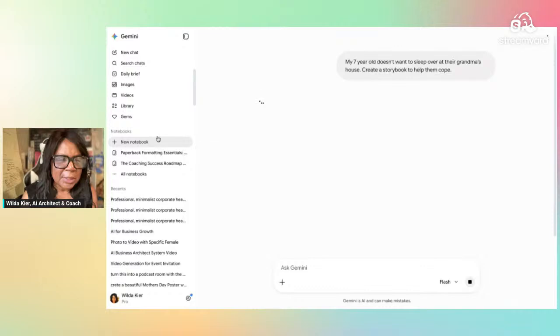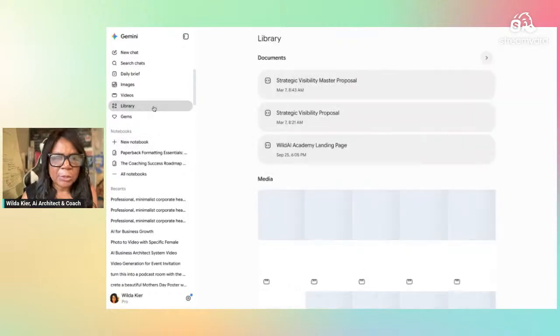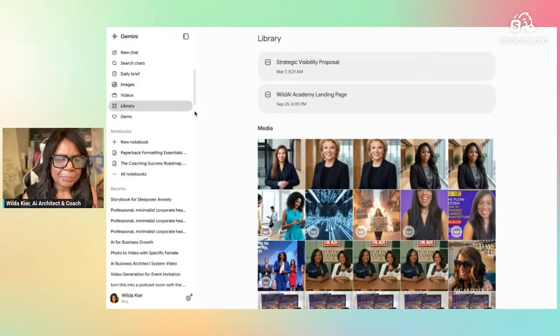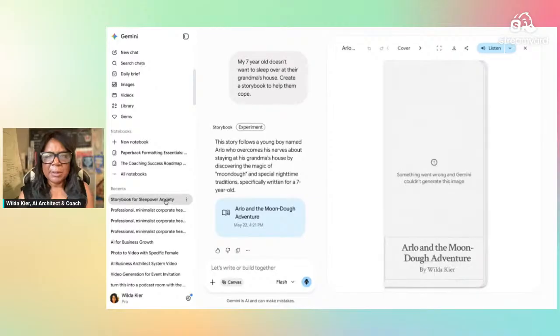While it's generating, I wanted to go through my library. This is the last image. I took this person and made an image, and then I took another image of myself and it made me younger. So here is the book. I don't know if it's any good, but let's see. It says we can listen to it.